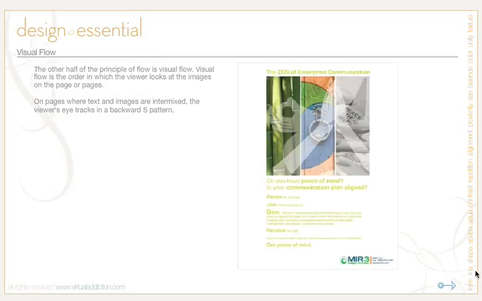Visual flow is the other half of the principle of flow, and visual flow is the order in which the viewer looks at the images on the page or pages. On pages where text and images are intermixed, the viewer's eyes track a backward S pattern. So if we look at this example right here, this is the backward S pattern. Their eye enters from the upper left, and then it swings down from the right, comes back over here towards the left, and then exits over here towards the right. This is really useful to know because you can pick images and control or enhance the visual flow through the page.